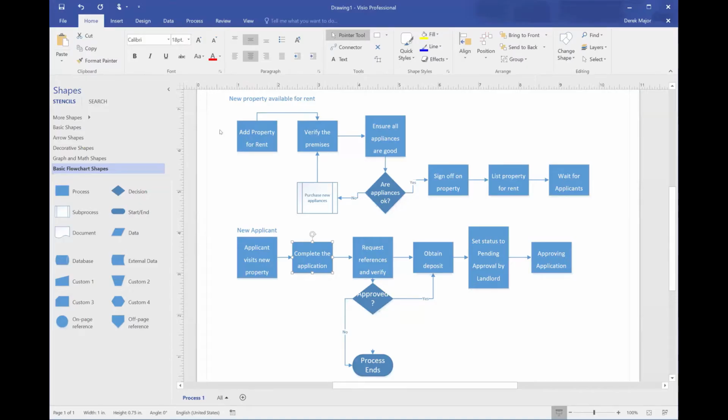So we just tried recreating a couple processes here. New property available for rent, new applicant. We've transposed that as best as we could. We still need to test that out, see if it works, and make sure we covered all our steps. But let's say you don't have Visio and you want to build something like this. So let's stop sharing again. I'm going to open up our PowerPoint.